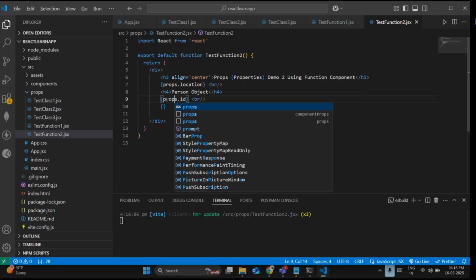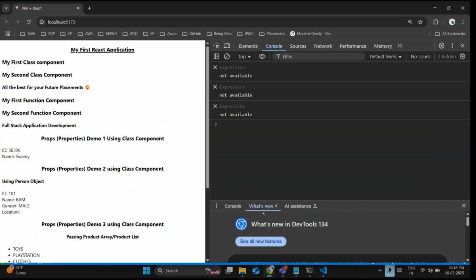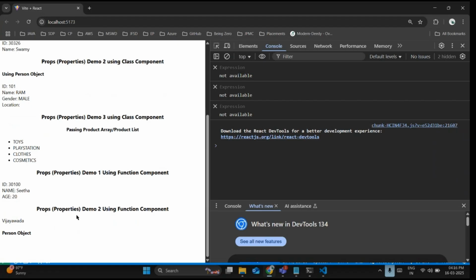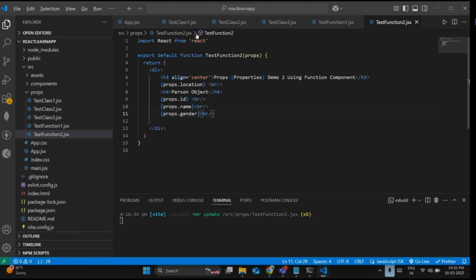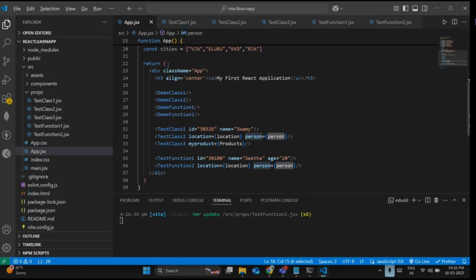Directly use props. Okay, where are we going to get the props? Here, we need to pass the props as a functional argument. Props dot name, again break. Props dot gender, again break. Done. So let me check my output now. Okay, it is not going to receive. Sorry, I have assigned my data to this person. This person data is assigned to this person.